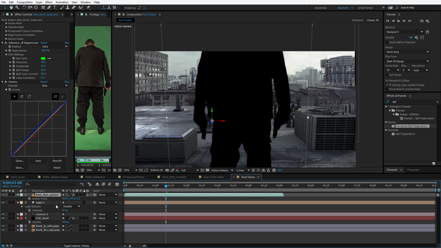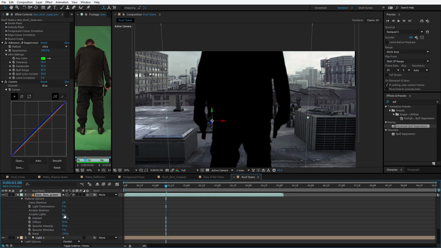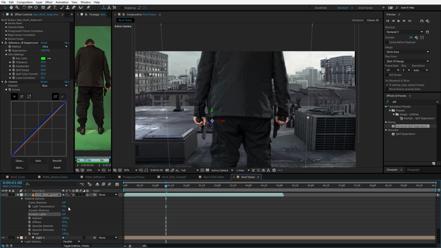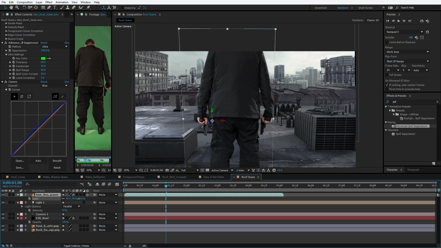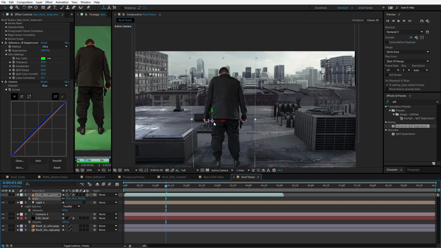And we'll hit AA, turn off Accept Lights. Probably should be set that way by default. I'm going to make a feature request. Now, we'll go ahead and scale this down just a little bit. Now, the anchor point is right here in the center. What I want to do is move Sam up so his feet are right here.